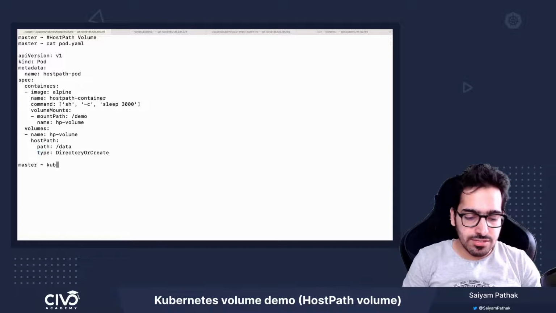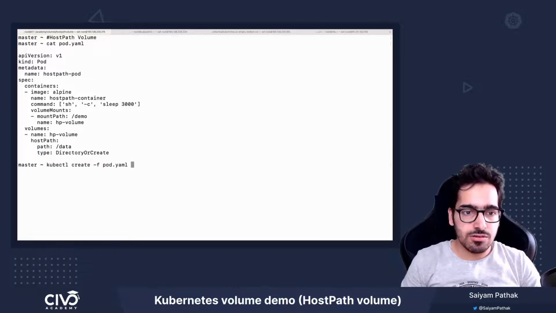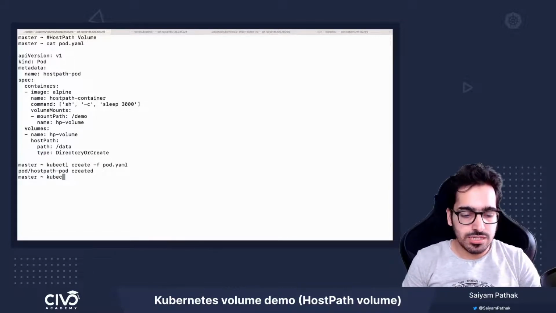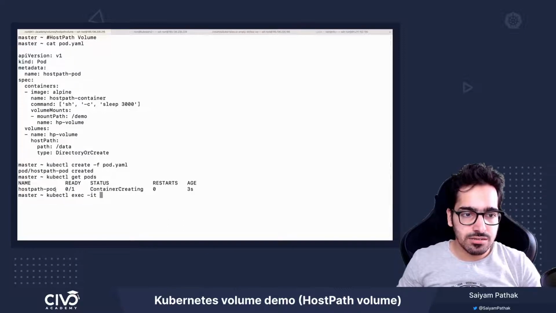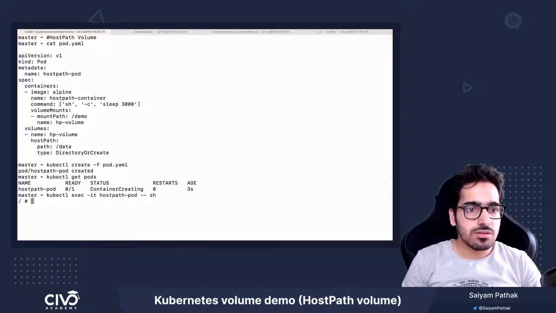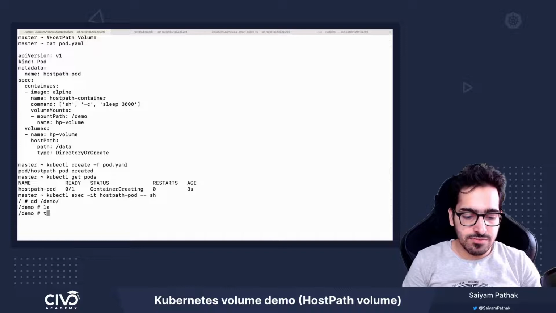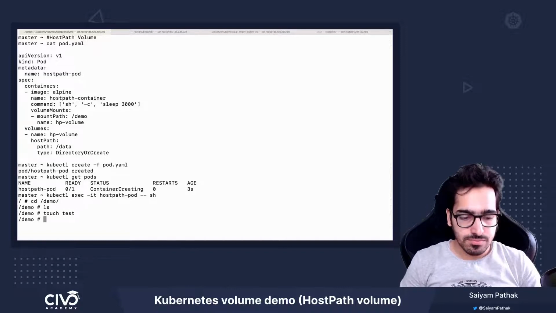So let's create this: kubectl create -f pod, kubectl get pods, and let's exec into it, kubectl exec -it hostpath-pod. So the mount directory inside the container is /demo. So let's go to the /demo folder, and let's create a file, touch test, and after exiting it, let's see where it is running.